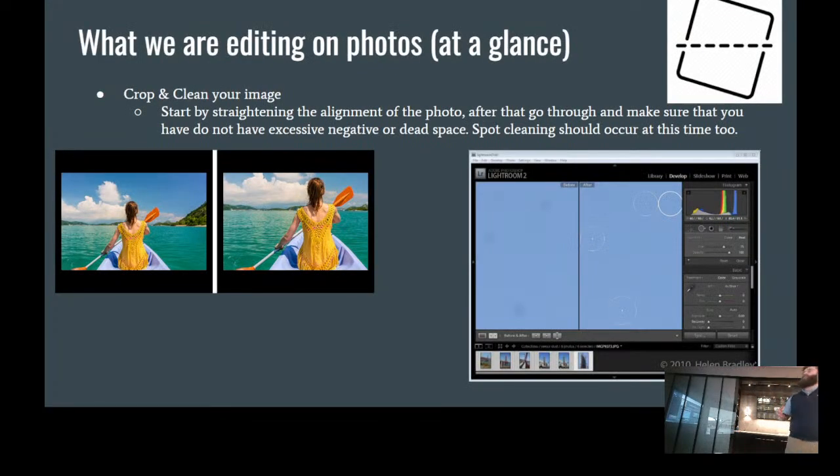So step one to editing is to crop and clean your image. Start by straightening the alignment of the photo. After that, go through and make sure that you do not have too much excess negative or dead space. Spot cleaning should also occur at this time.